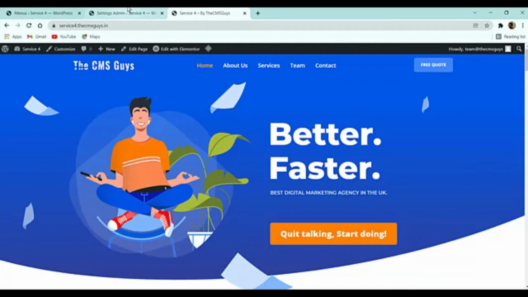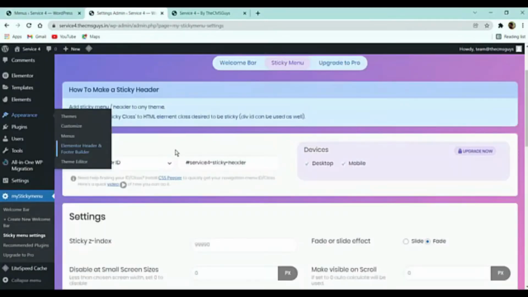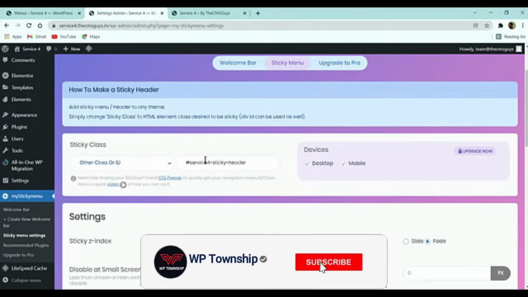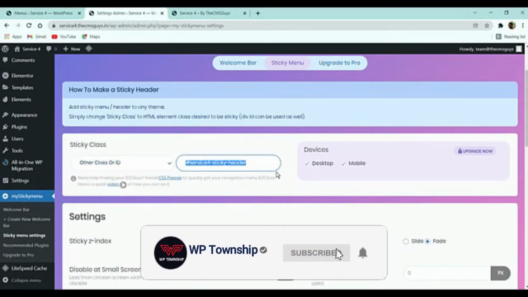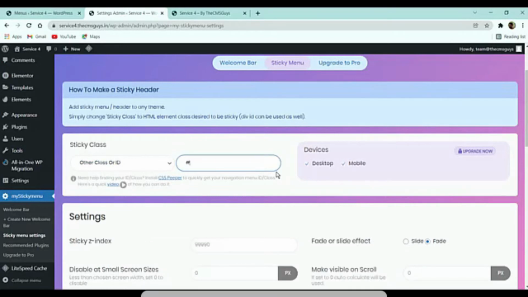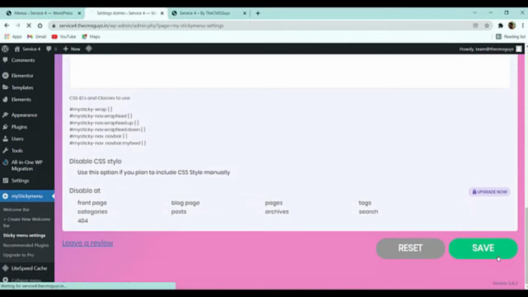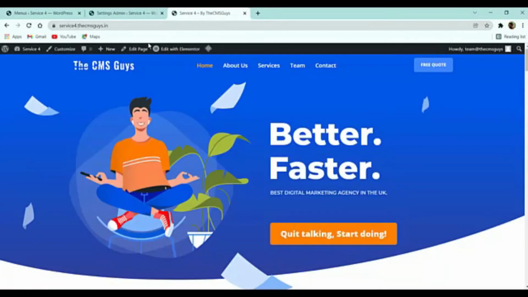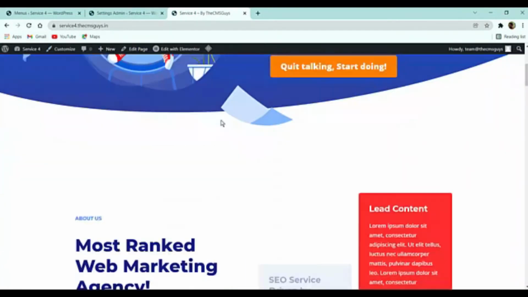How can we make it sticky? For that, we again have to go to the sticky header setting, and here, like any other class or ID, I have given an ID. The ID should be with a hash mark, followed by whatever ID name I have given. Now when I click on save, let's go back to our site and refresh it. When you refresh it, let's scroll down.